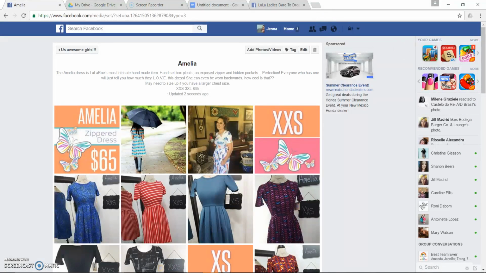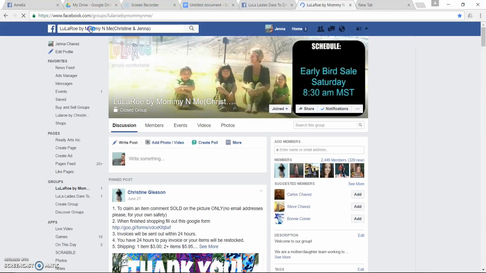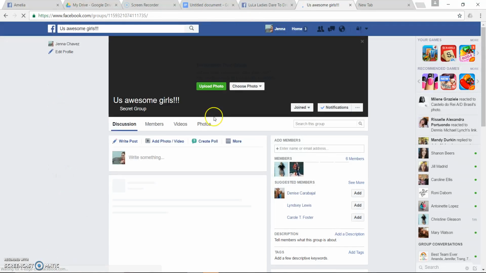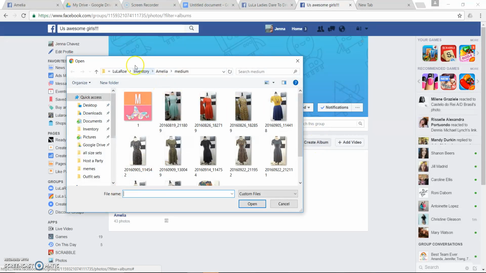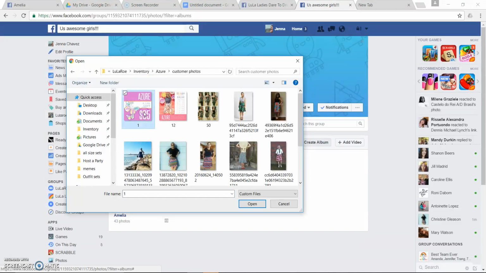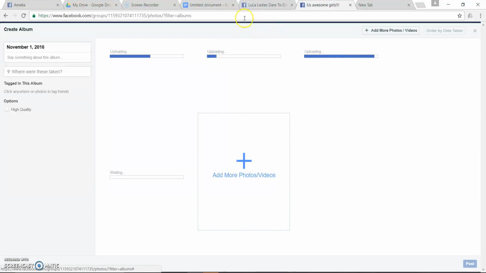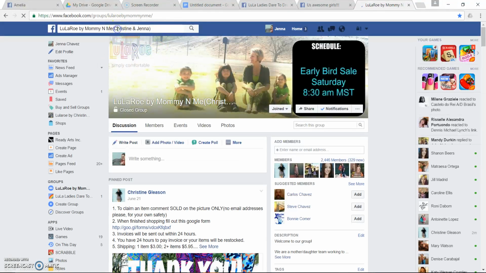So what I do when I'm posting is make several tabs. So just keep making tabs. Let's see, this first one, I'm going to go to Us Awesome Girls again. And then go to Photos, go to Albums, Create Album, and let's say that we're going to work on the Azure now. So grab Customer Photos, Azure, whatever. And while those are loading, go to your next one and start loading your next album as well.